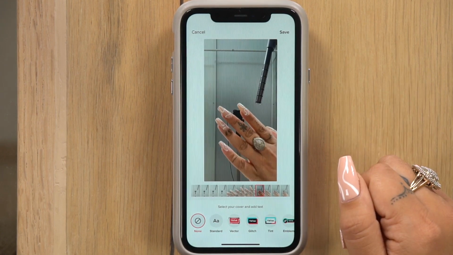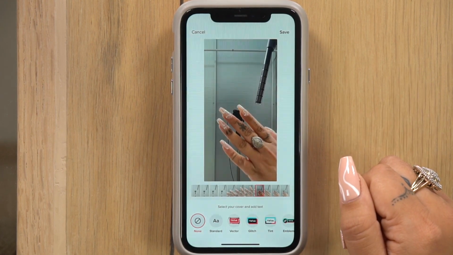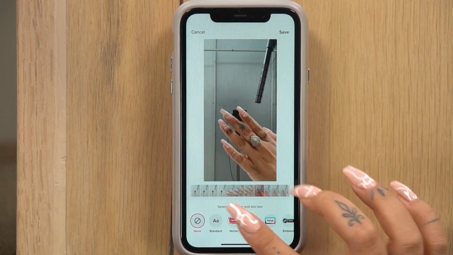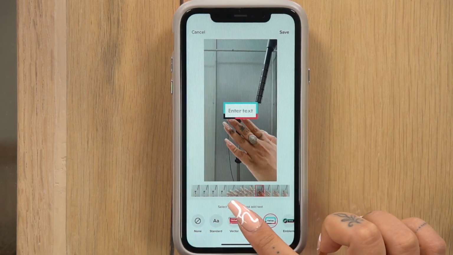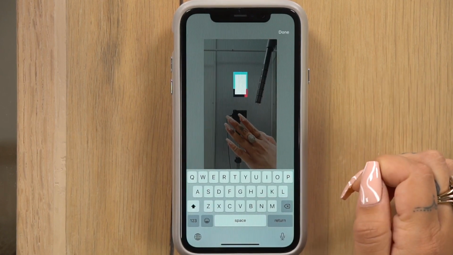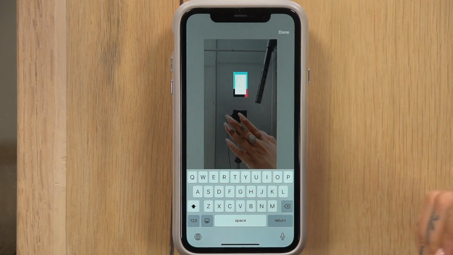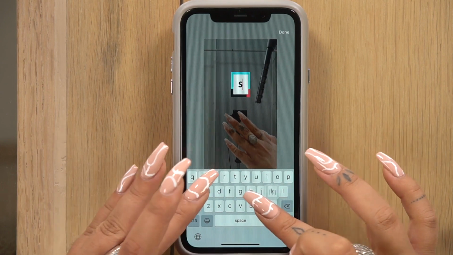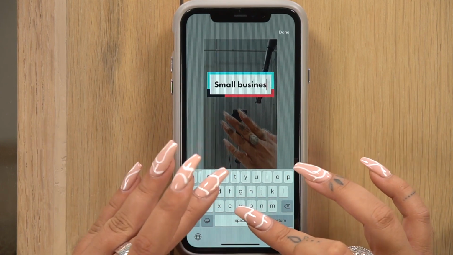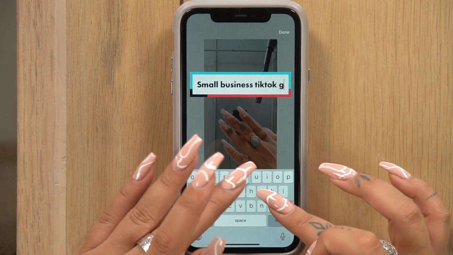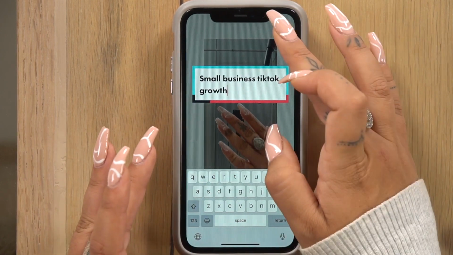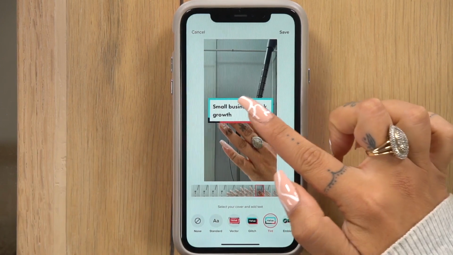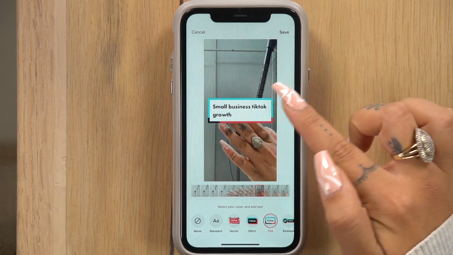Then you can also choose if you'd like to add a caption to it with any of these icons. They're just different formats of the same thing. Once you find the one you'd like to use, you can enter a text that will describe what your video is about. For example, small business, TikTok growth. Done. Then just drag it to what part of the video you'd like it to appear at.